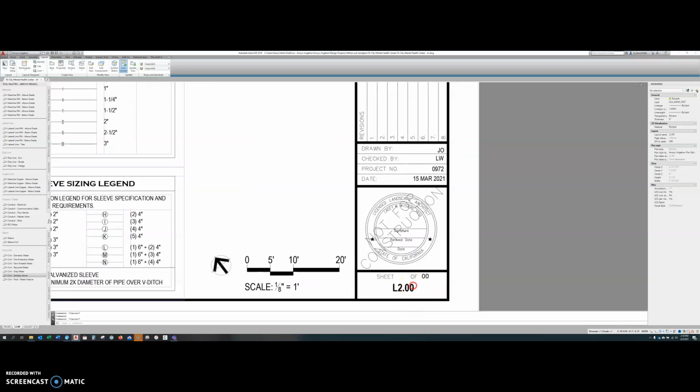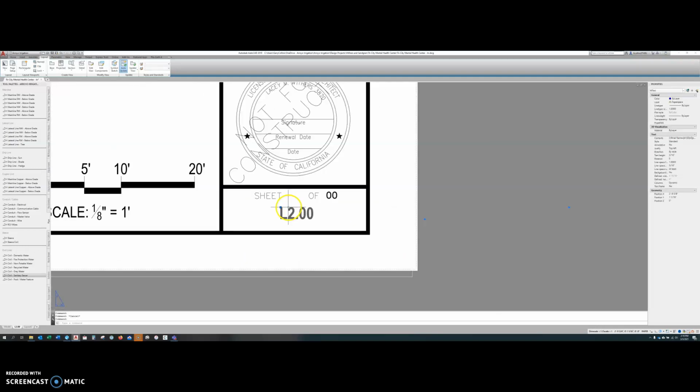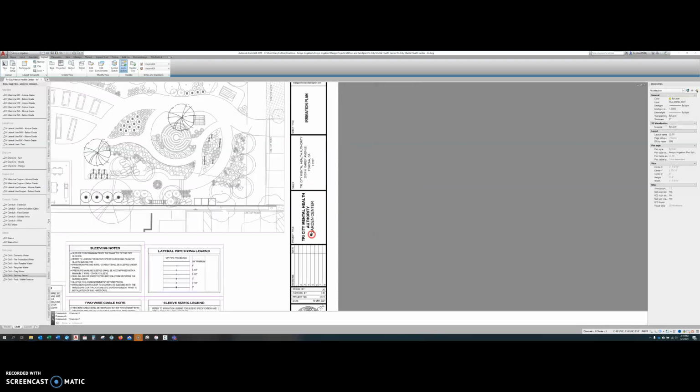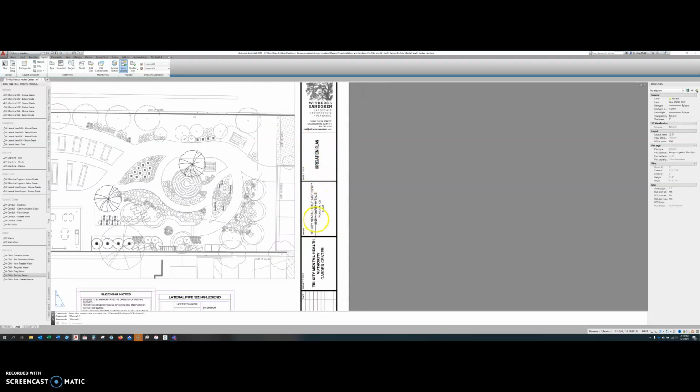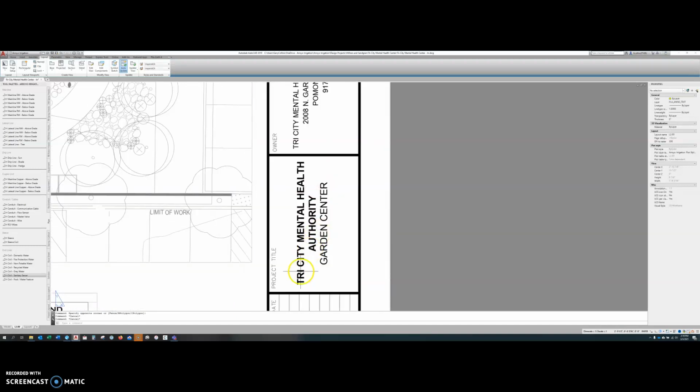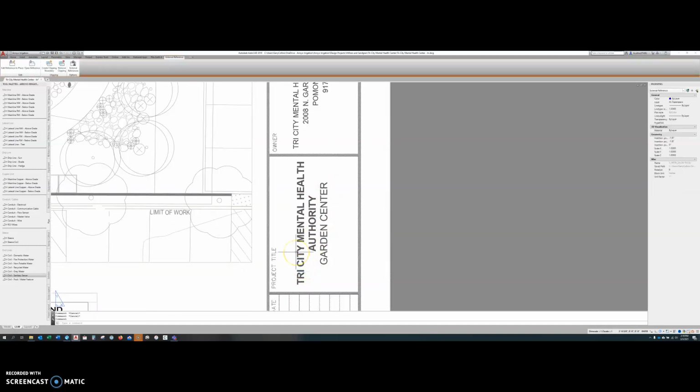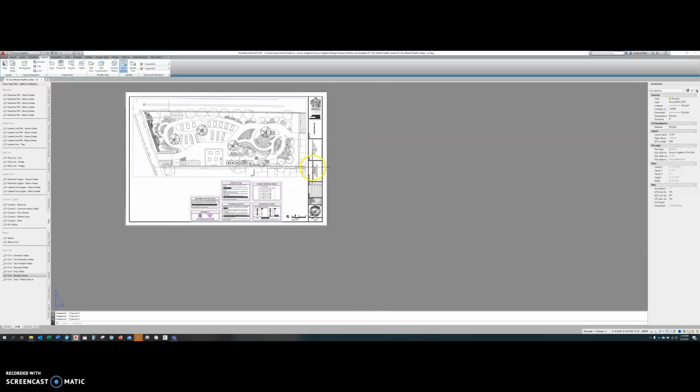The only information that is not an external reference is some of the information like the sheet number here. That's because it's unique to the page. That's actually just here in paper space, just text. And same thing with the sheet title. As each sheet title is unique to that sheet, we can't have it apply in the title block because it would then show for all the sheets. But for example, the project title here is in the title block and is reflective everywhere.